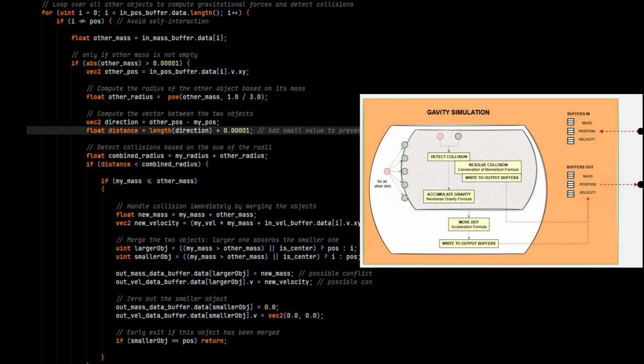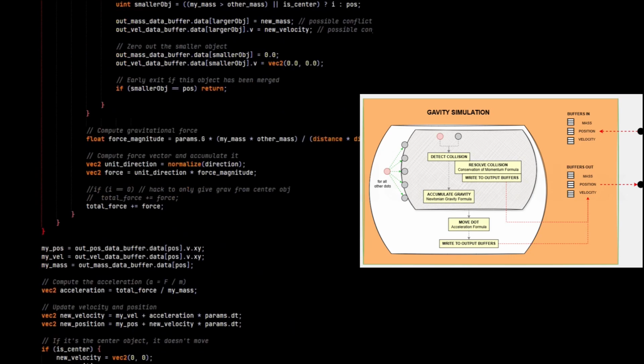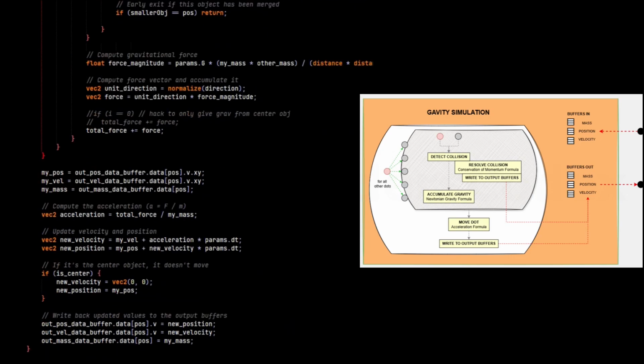With our distance apart and the dot size known, we can quickly figure out if we're colliding with the dot. If we're closer than the combined radius, we'll count that as a collision. We'll come back to the collision logic in a second. For now, let's focus on the gravity bits.